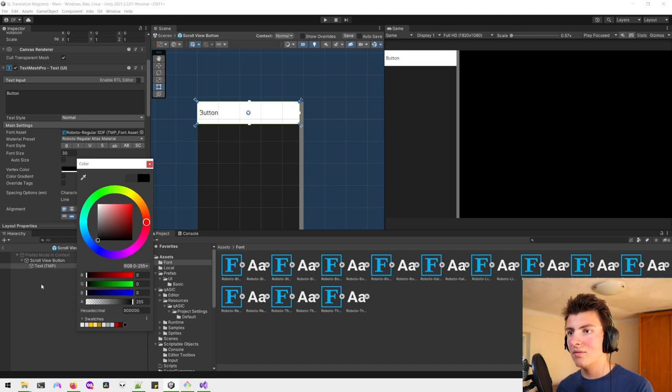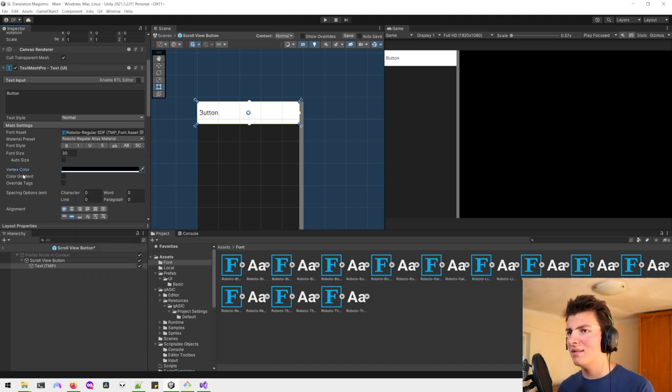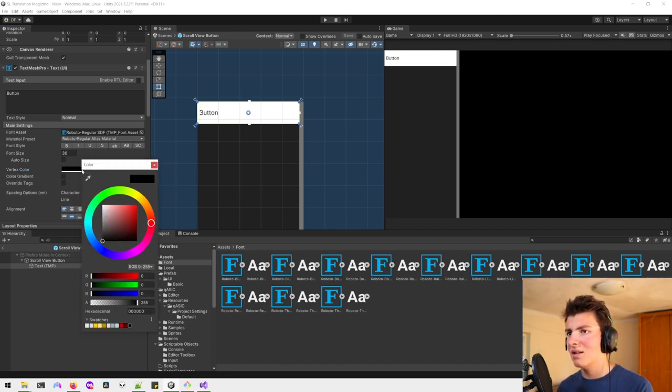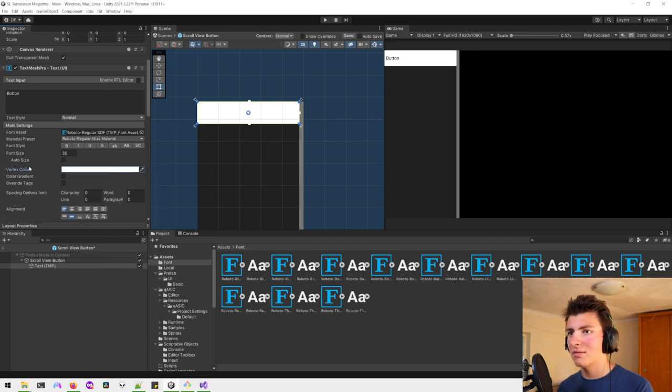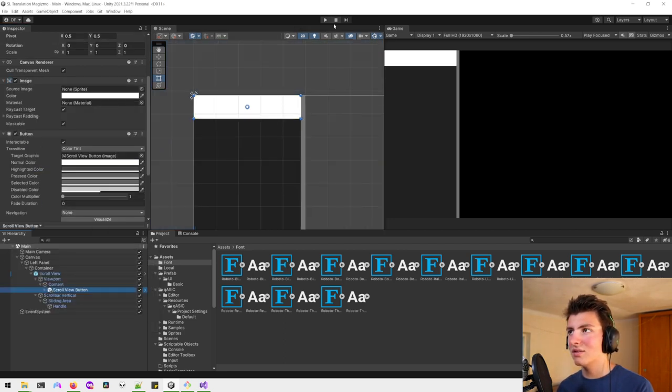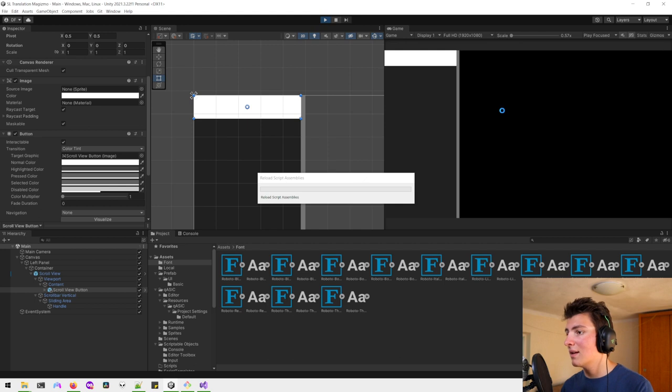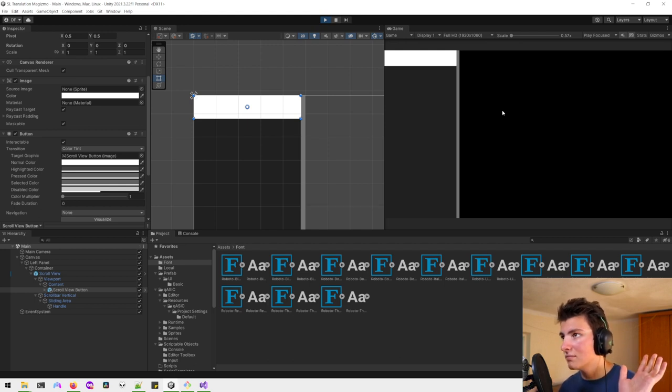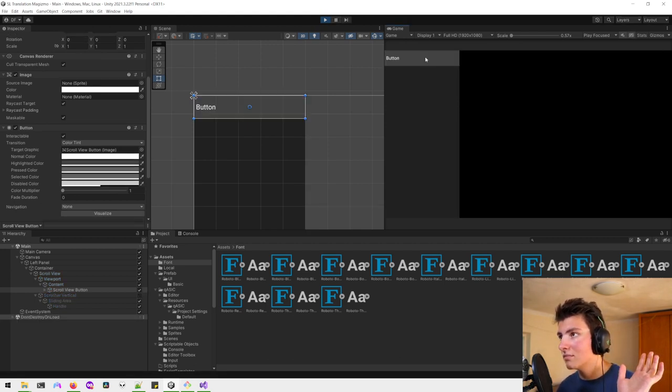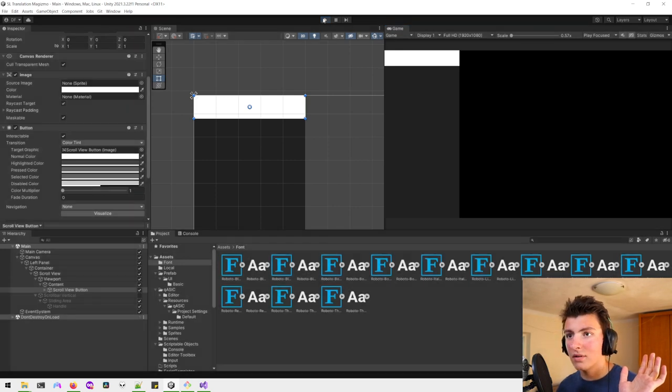And this color, we will change it to pure black, right? Yes, I think... Oh no, we will change it to pure white. Because if we press play, as you will see... Never mind, normal color is a lie.